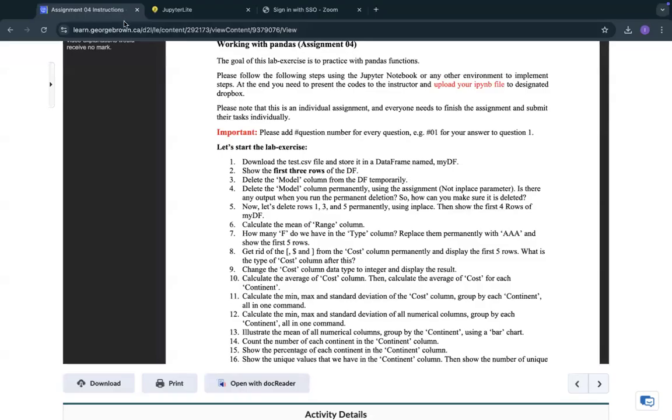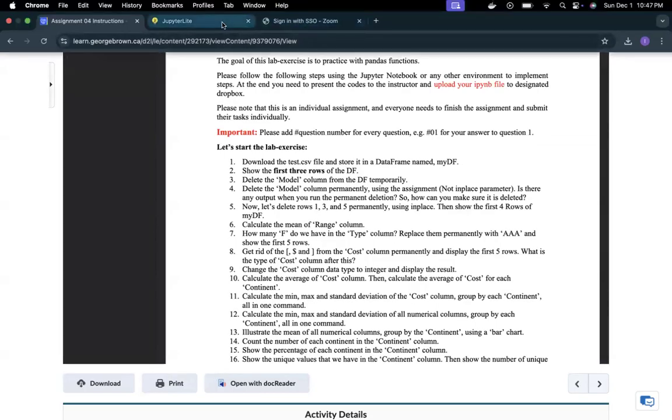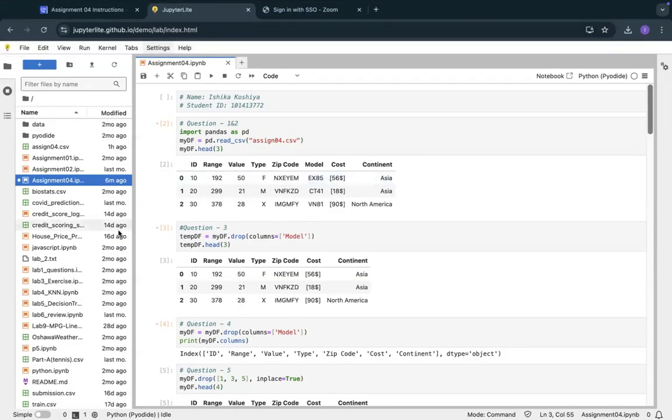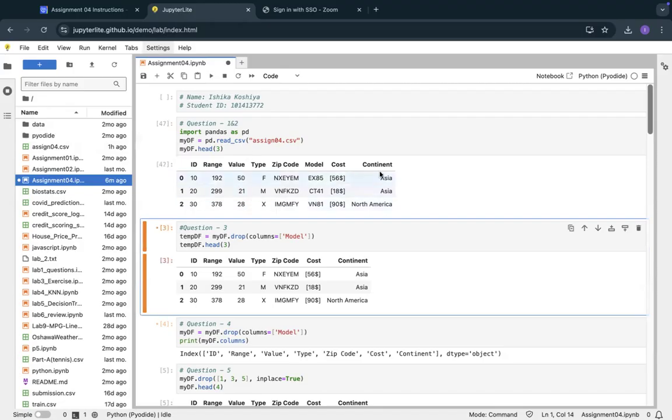So for the first step here, I started by loading the dataset assignment 04.csv into a pandas data frame called mydf. I used the pd.read_csv function for this, and then I displayed the first 3 rows using the .head method to confirm the data loaded correctly. So these are the 3 rows it shows after I run this code.